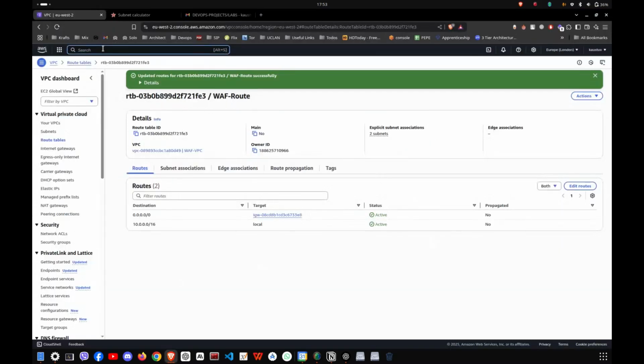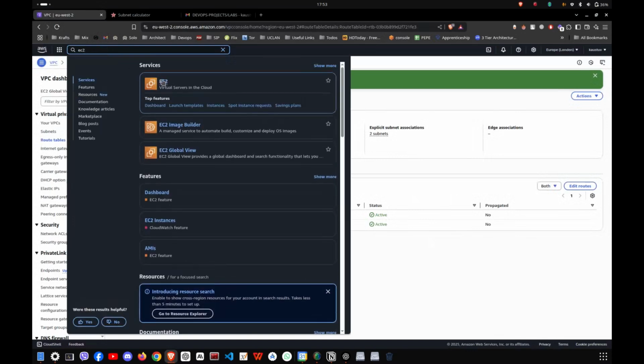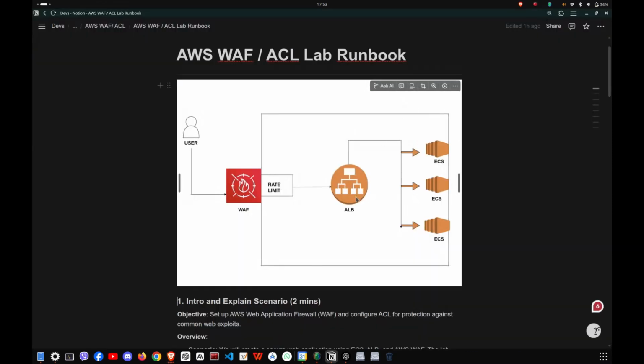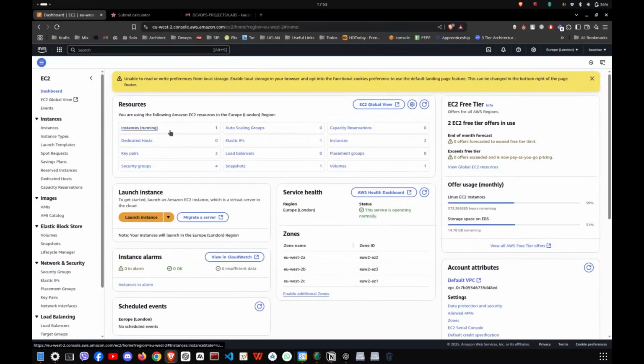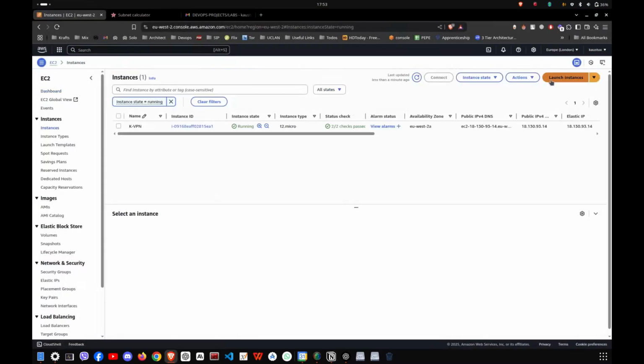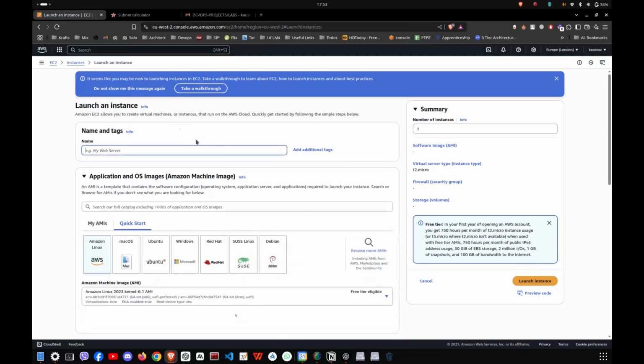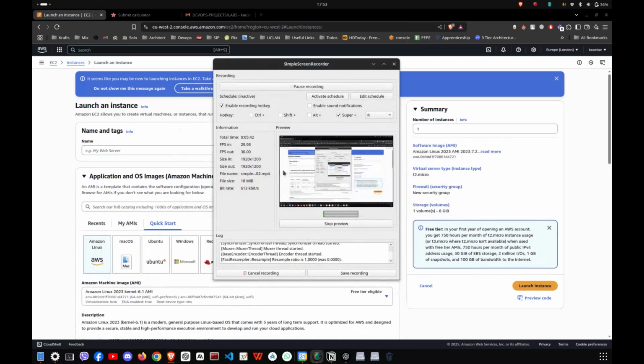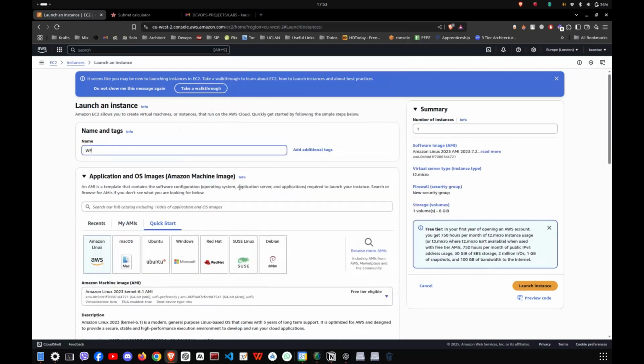So let's just go ahead and create our EC2 machine. For this lab, we just need one EC2 machine. That should be good enough. Although we do have a load balancer, and a load balancer is used to divide load between the EC2 machines, for our purpose we don't really need two machines. We can just go with one. Just create one EC2 machine over here. I'm gonna name it WAF EC2.